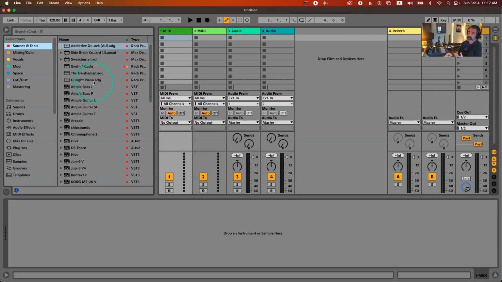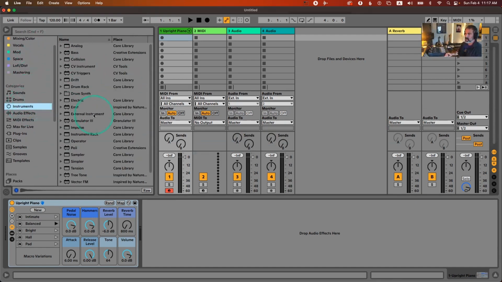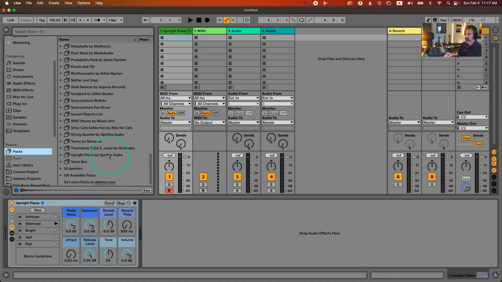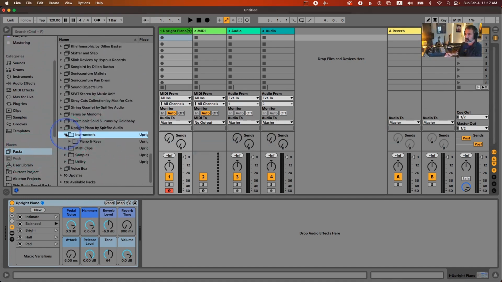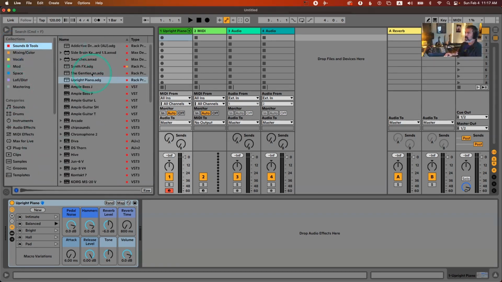So I would recommend, if you are having this type of category, absolutely add a piano to it. And to add an instrument into your collection, or any file into your collection, just go to it in the browser. Let's say I want the upright piano. It's under Upright Piano by Spitfire under packs, instruments, and I can right click on it and add to any collection that I want, including multiple ones, okay? Nice.